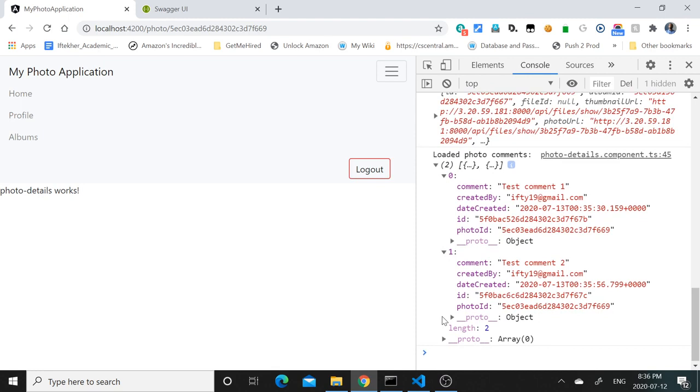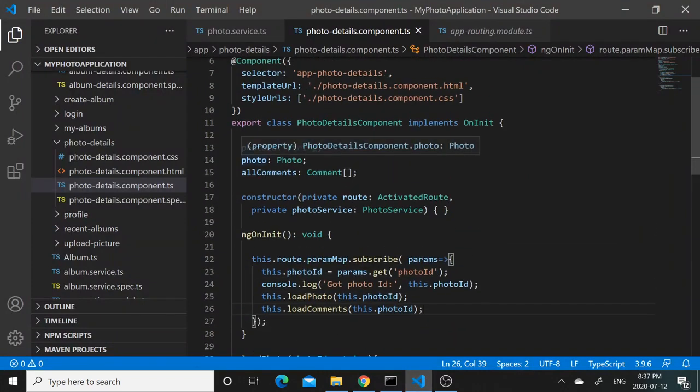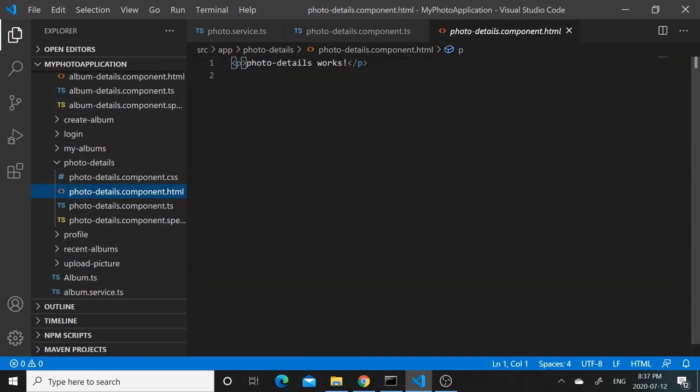So we can go and try to print that information. So let's first start with the photo. So we have the photo here. So we can go to the component and we can actually start showing that photo. So let's nest it inside a div, and let's only show this div when the photo is there.